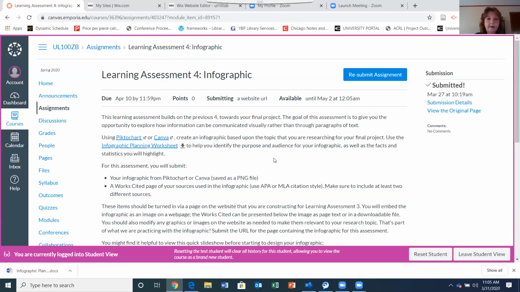So an easy way to do this is to think about different facts, different statistics, different areas that you would want to highlight in an infographic in a visual way for somebody who doesn't know anything about your topic. So pretend you're doing this for an audience, they don't know anything about your topic, and you're going to teach them more about it.